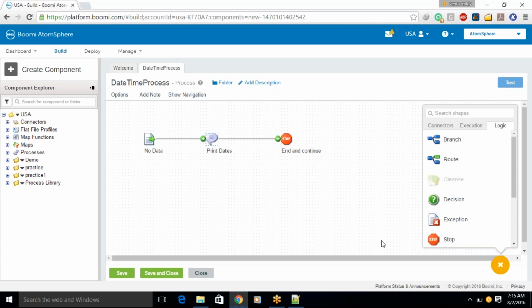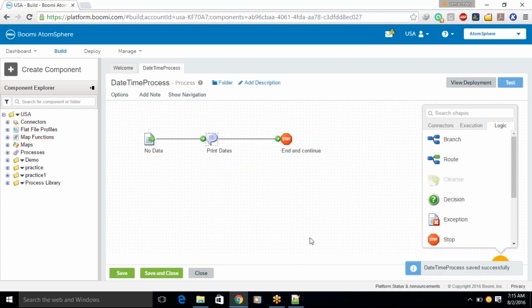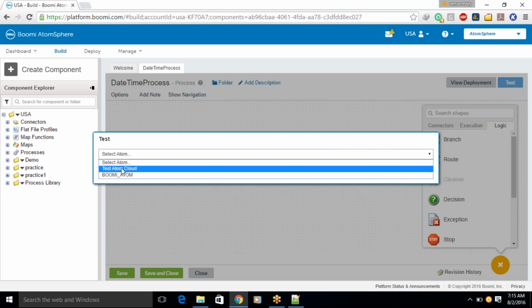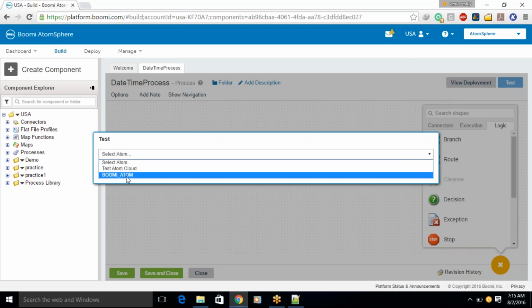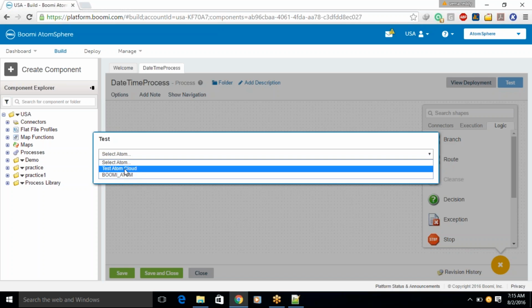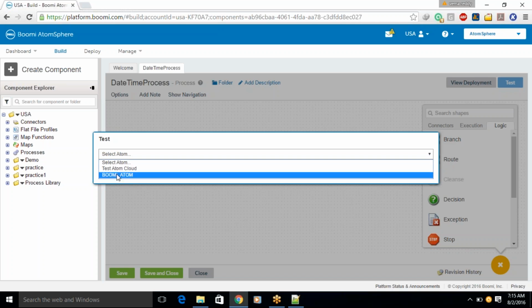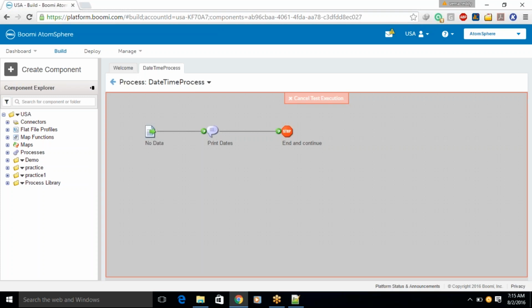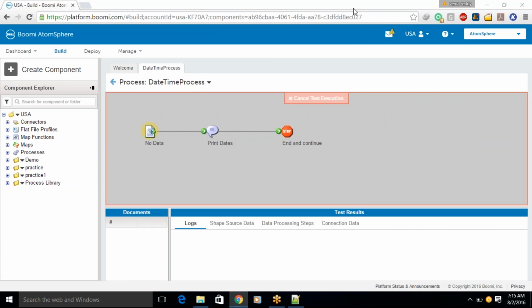Okay, now we are ready, and then click on save. The process is saved, and then click on test. Here it will ask you which atom you need to select for running this process. Let's say this is a cloud atom, test atom cloud, and this is a local atom. Let's use the local atom.